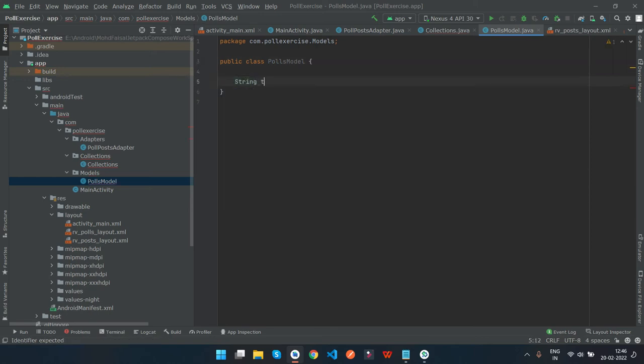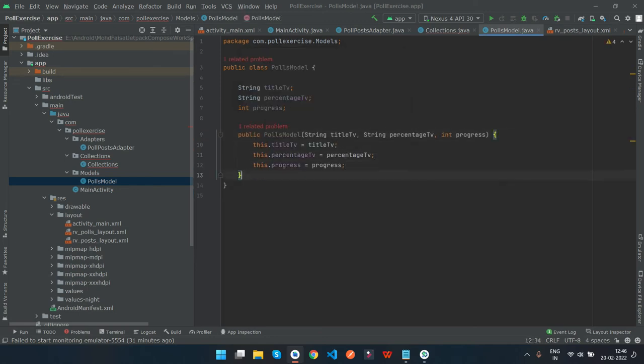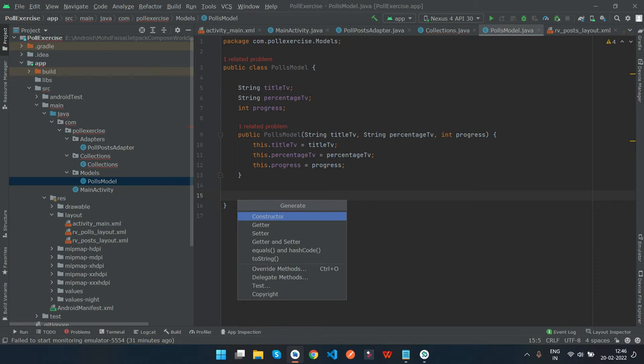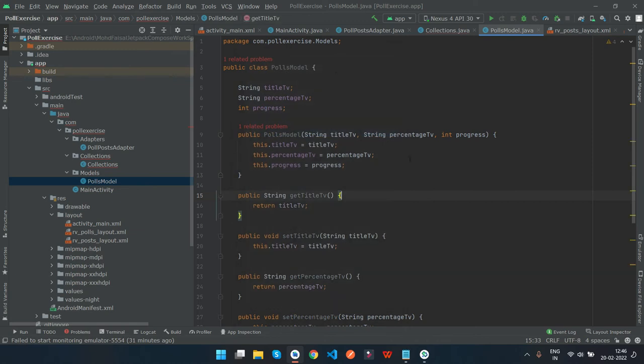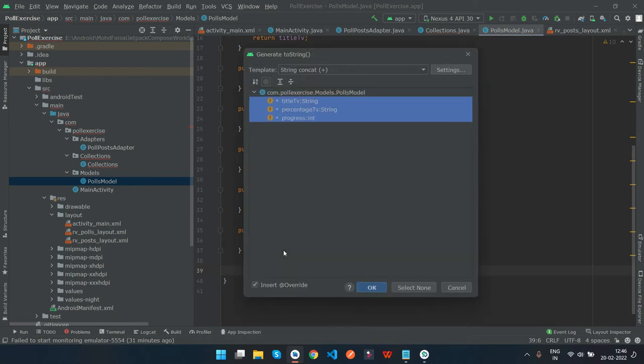Okay, so a string title text view, string percentage text view, type integer progress. Press alt enter, press control. Okay, this is fine. Again press alt enter, insert and select getter and setters, choose all, select toString.